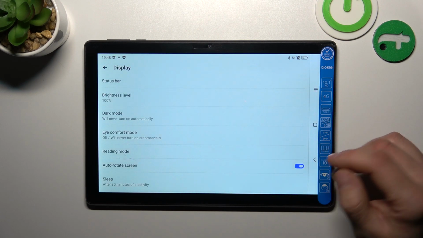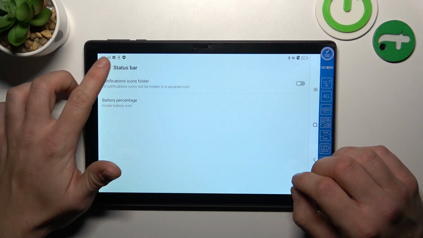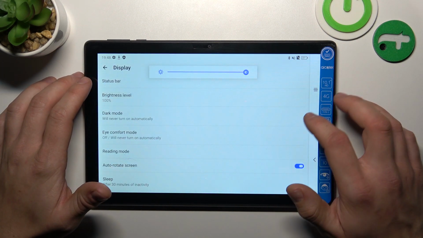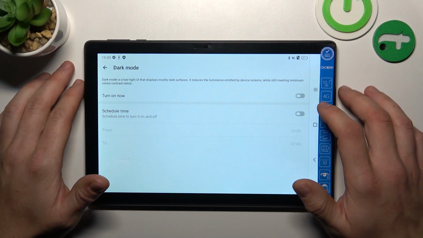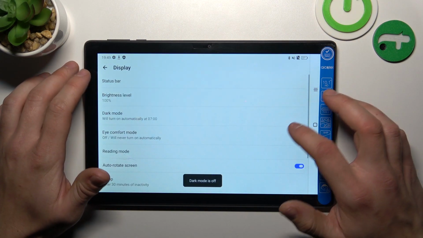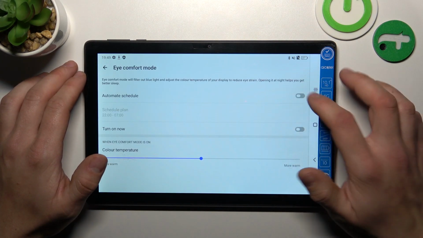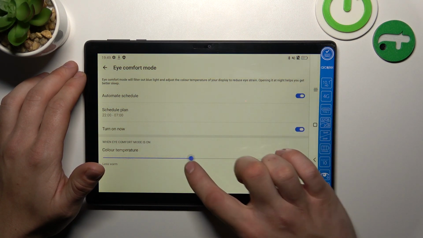Let's start with the top of the list, where you can adjust status bar. Next you can change display brightness level, enable or disable dark mode, and also schedule it. Same with eye comfort mode, and also you can adjust eye comfort mode.